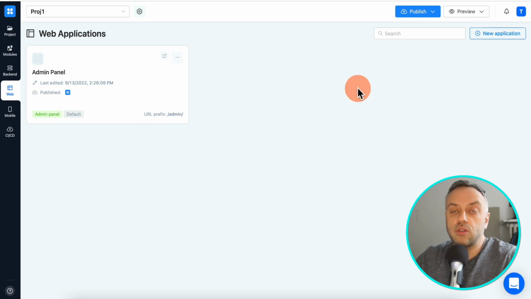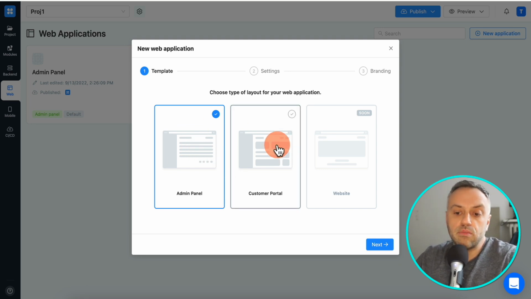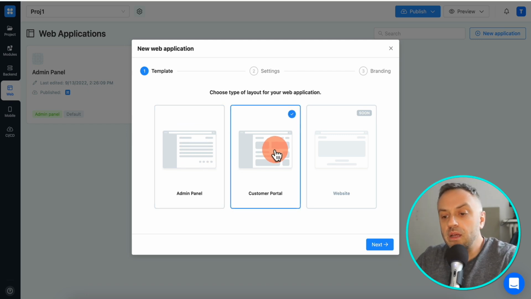You can say new application, you can build another app. And when you do new application, you can go to admin panel and create an admin panel, or you can create a customer portal. So we already have an admin panel. We can create a customer portal, or there's a website option, but that's coming soon.